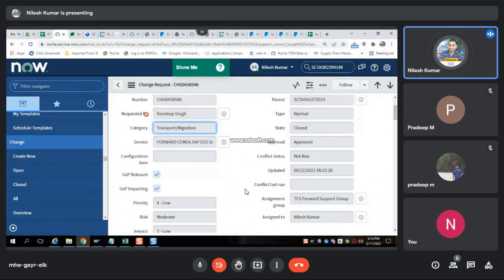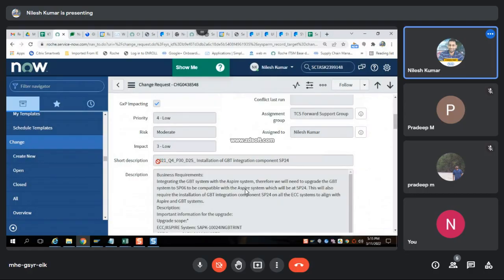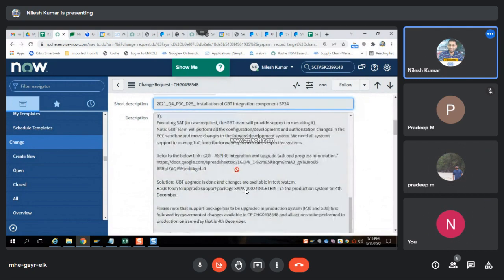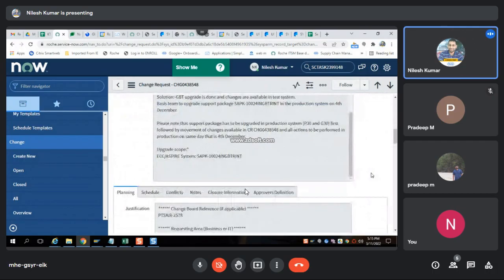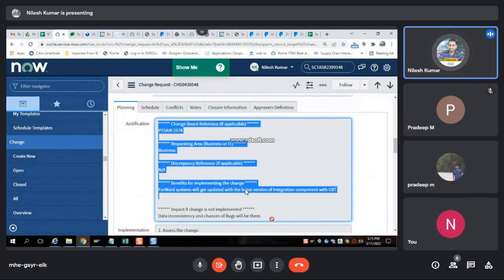So here you can see requested by Randeep Singh from GBT team, transport migration service. Type is normal. Then the assignment group, this assignment group is assigned to me. Same thing I told you now. Then business requirement and solution part. Then similar type, this is the justification of what I have done. I just copy pasted everything into my normal CR.